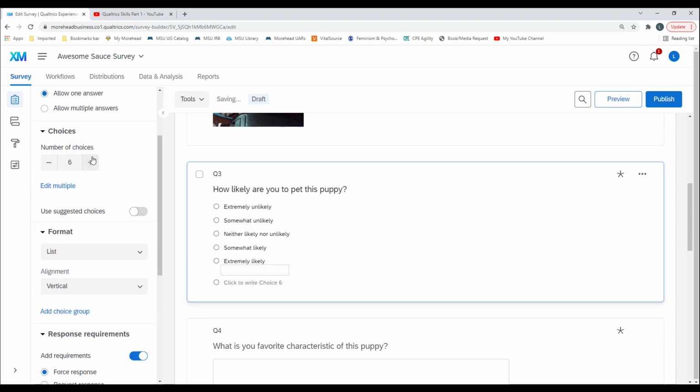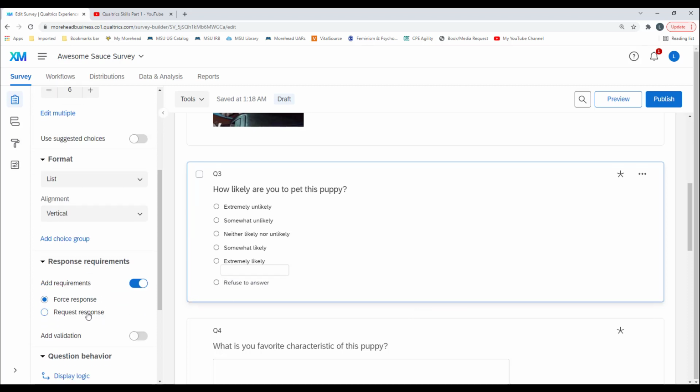We're going to do 6. And 6 is going to be refuse. This way people can refuse to answer the question, but they have to actively refuse. They can't passively refuse. If you don't want to have to add that option, we can go with request response. That way Qualtrics will tell them, hey, you missed one. Did you mean to miss this? If you want to, you can continue without answering it. But again, my personal preference is force response and then let them refuse to answer actively.